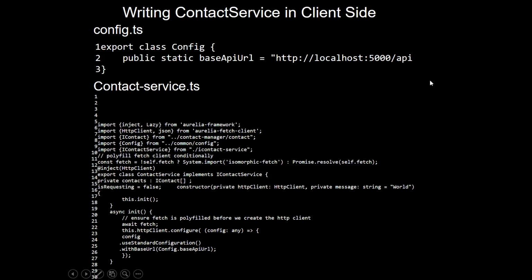Okay, so writing the contact service in client side. The first thing that we want to do is we don't want to be typing HTTP localhost 5000/API, which is what is called the base API URL. I don't want to type it over and over again. So I'll define a simple class called config.ts, and I'll define a static variable named base API URL, and I'll assign the base URL of our API endpoint.